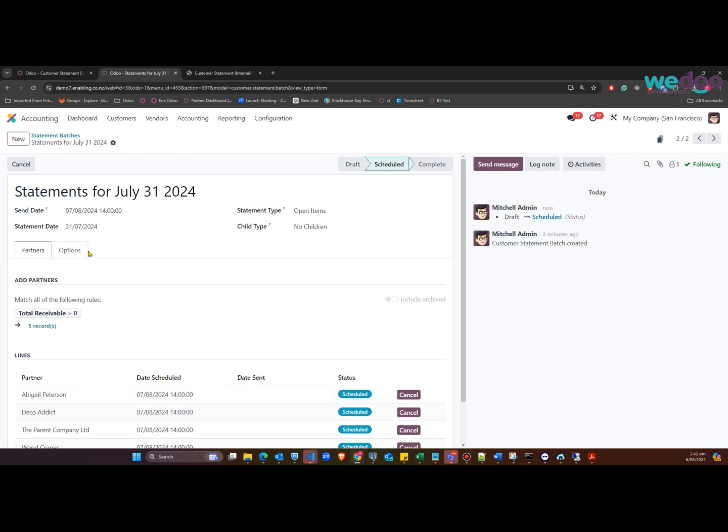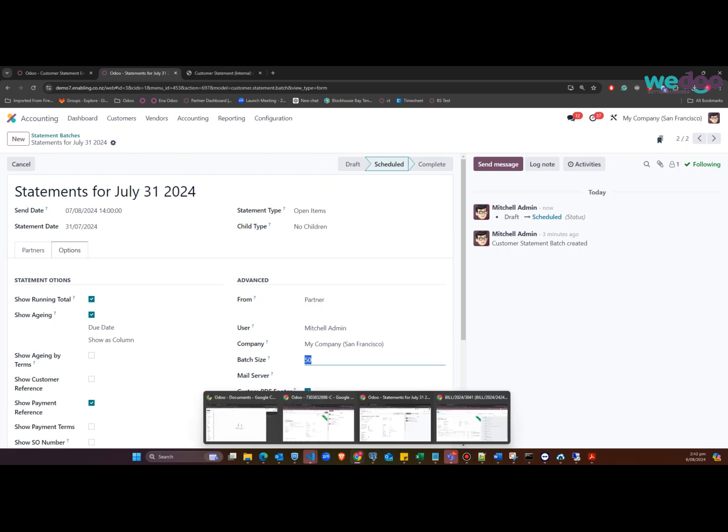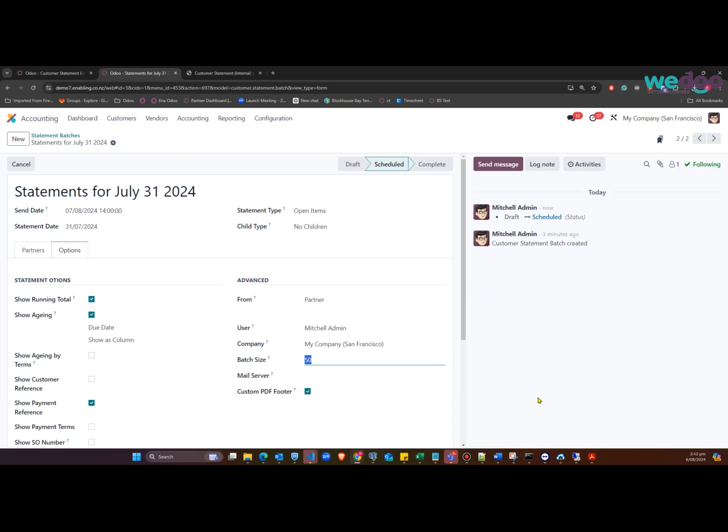What the system will do is, under the options, there is a batch size in here. So it will batch them in lots of 50 statements and send them. Why do we do it that way? Because we don't want to clog up the email system. If we try and send 500 emails in a big bulk, email systems tend to get clogged up. So we have put in a batch size to say that every 10 minutes, send 50 statements out, so that by X number of hours, all the statements have gone out. So that's the setting of the batch size, which makes a difference, right?